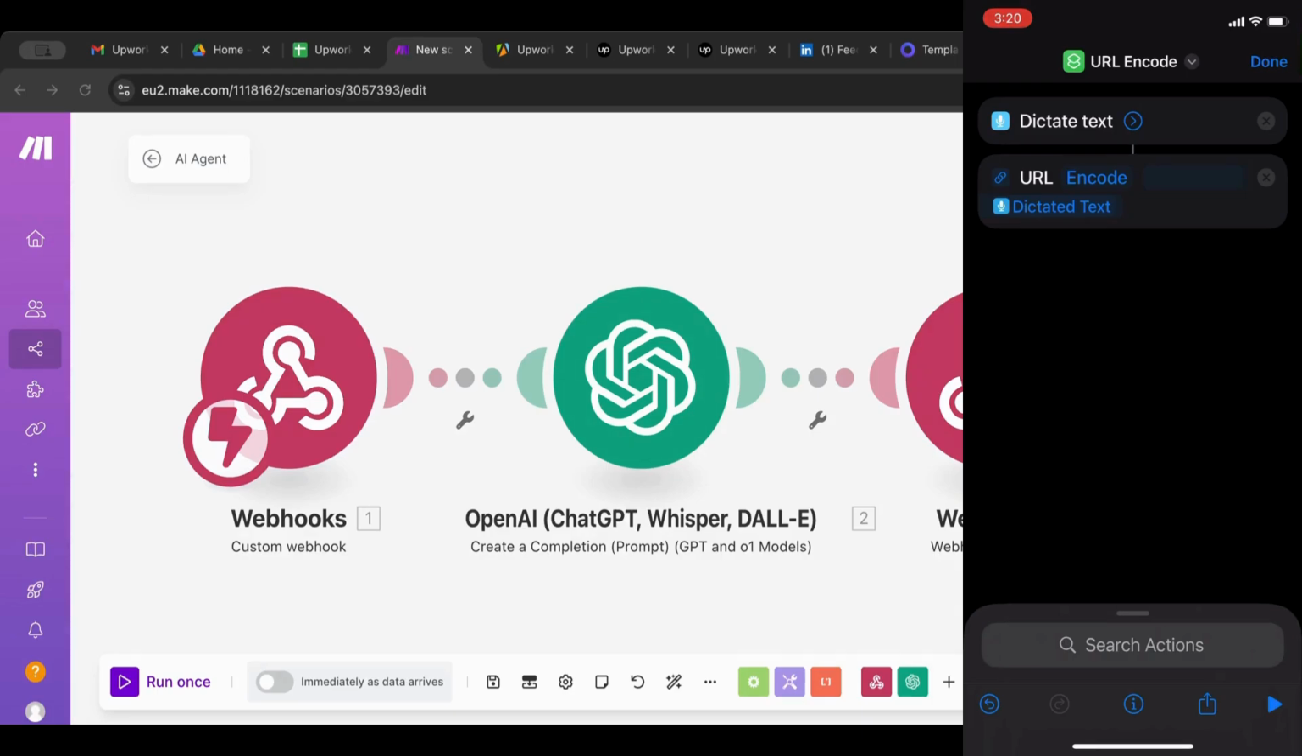What I will do next is add another action called Get Contents of URL, okay? And in here I'm going to paste the webhook that I showed you where to get from, okay? This link that I said to copy. So I just copied the link. Now I'm going here and I'm going to paste the webhook here. So I'm going to paste the URL here.